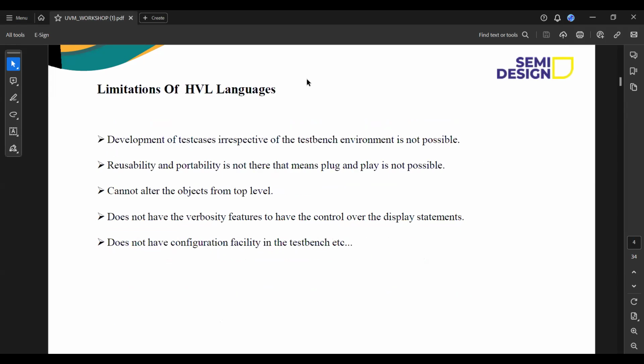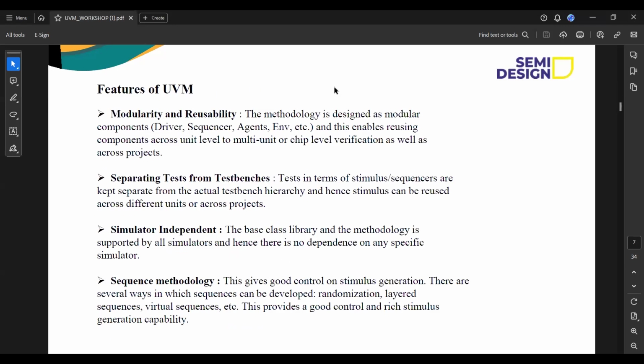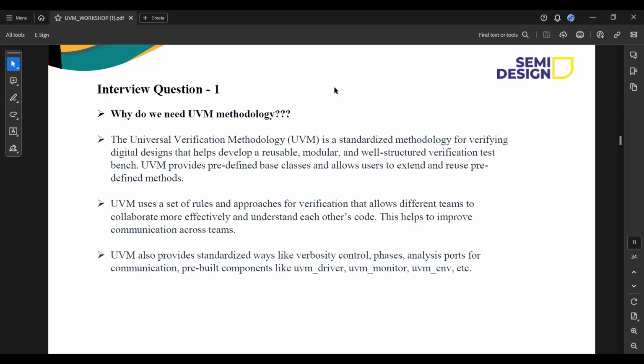We have also discussed the limitations of SystemVerilog and Verilog which we had before, and the newly added features in UVM, and how they resolve things that are not there in SystemVerilog and Verilog. HVL means hardware verification languages, right? So all those we have gone through.